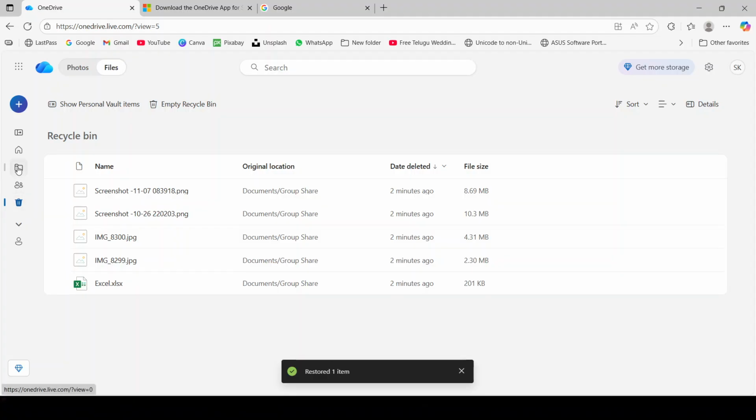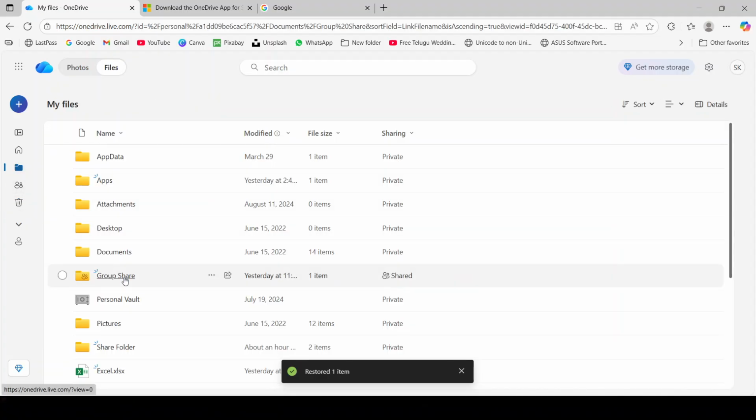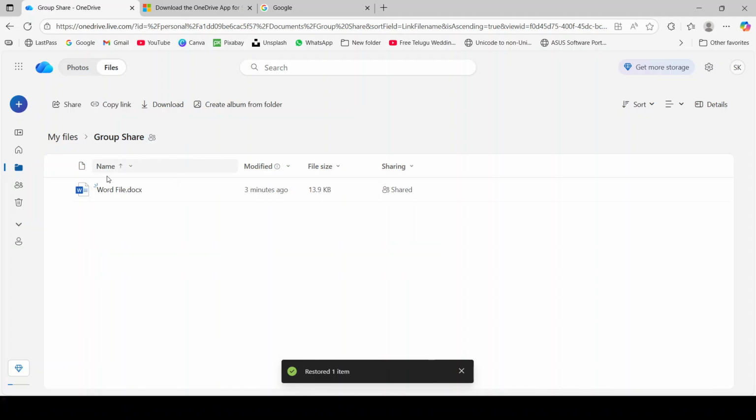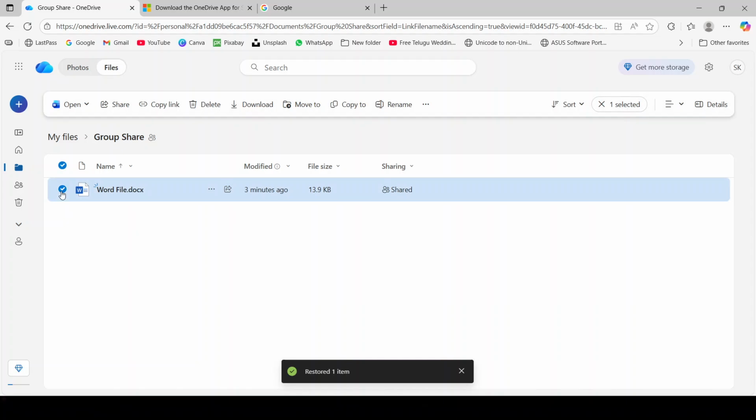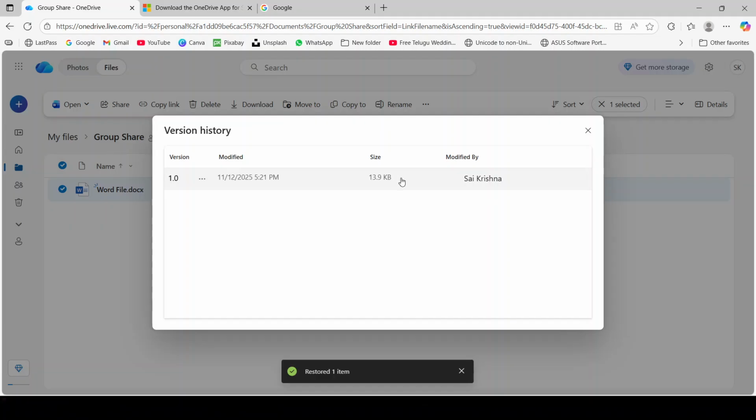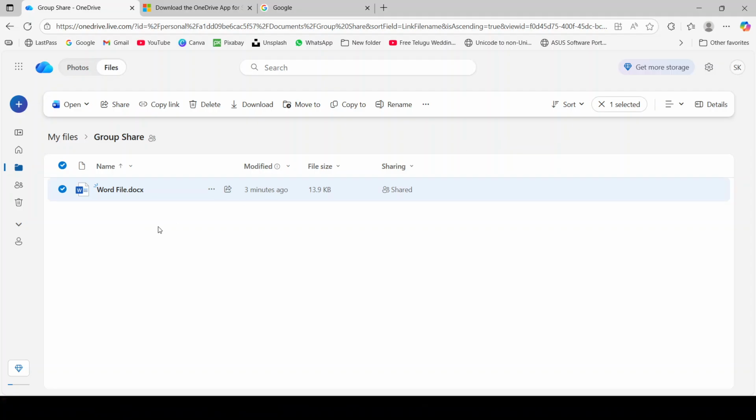Consider version history. If you've accidentally saved over a file or made unwanted changes, OneDrive offers version history. Right-click on the missing file's name if you find it, and select version history from the drop-down menu. In this list, you can restore the file to a previous state by choosing the right one and clicking on Restore.